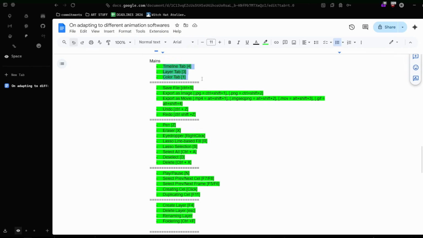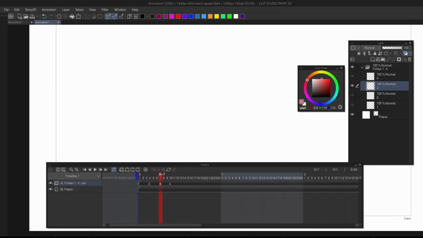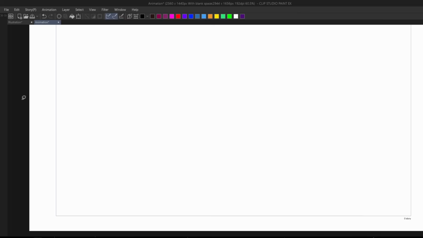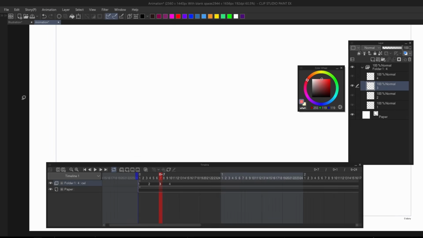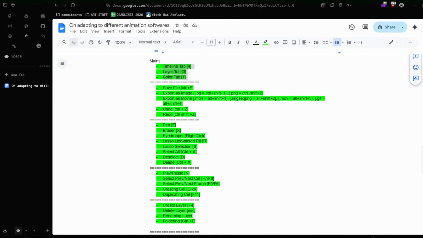These are just to bring up the tabs because in Clip Studio, usually when I work, I only have these three tabs open. This is just a personal preference. This whole video is just me trying to figure out how I can optimize workflows in different programs. And you have your file operations as well. So your save file and your exports.